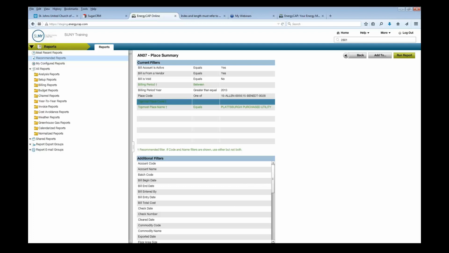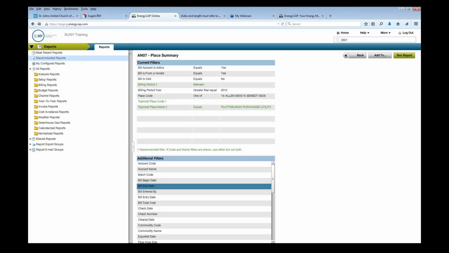The second method that might be a possibility would be to create a group, a building group, and then instead of using place code one of, I would use my place group code or place group name and set it equal to that group name. Okay.